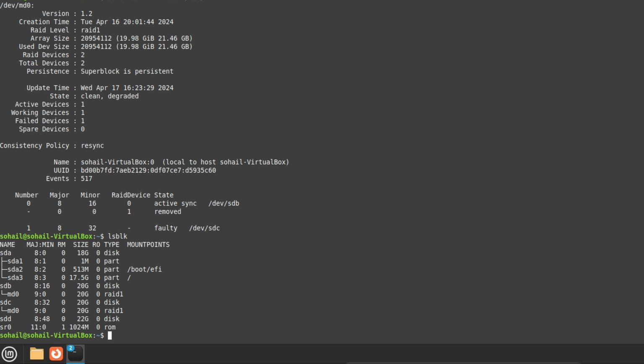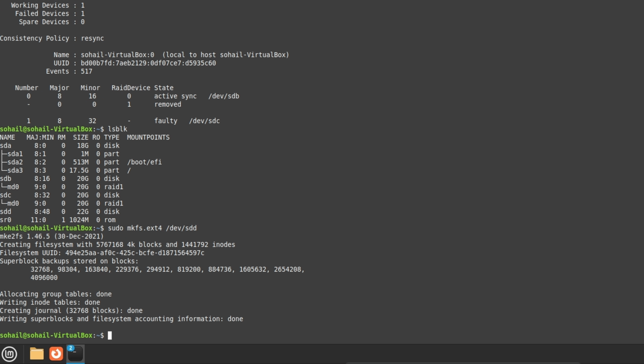Remember, when we created this array, we created a file system on both disks. So similarly, we'll have to create a file system on the SDD disk, the disk that I'm going to add to the array. To do that, we can use the sudo mkfs command and then ext4, which is the file system. And as always, you can use btrfs or xfs, whatever you prefer, and then give it the name of the device, which is SDD, and it has been created.